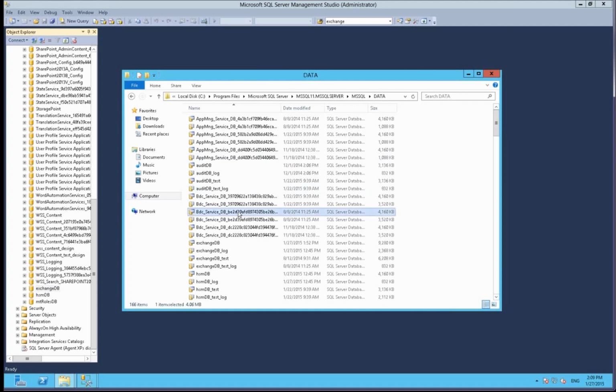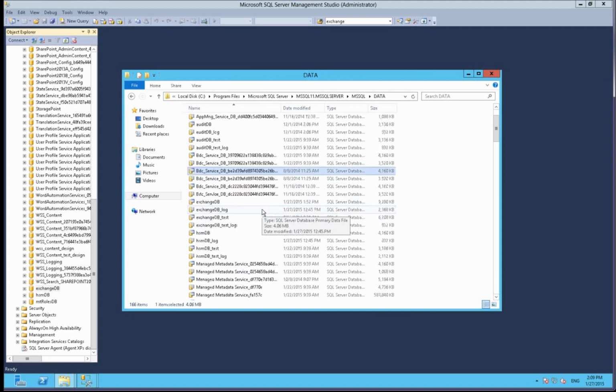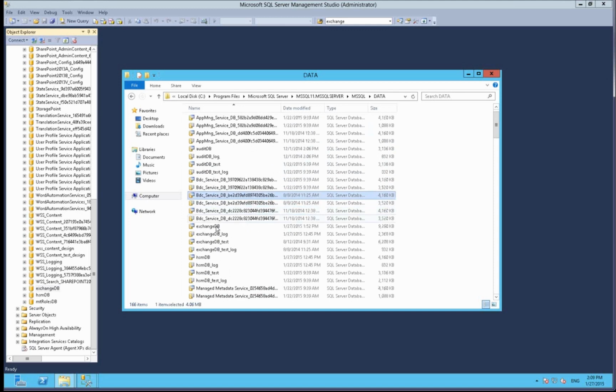And as we were talking about, we'll scroll down through here and find the ones we're looking for. We're looking for the Exchange database in this case, the first one. So ExchangeDB is the database file, and ExchangeDB log is the log file. So again, we need each one of these. We need both of these in order to do what we need to do.